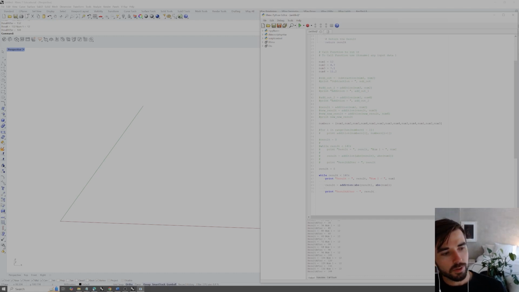Okay, so our result is still going to start at 0, so we can leave that. Our while condition is still going to be the same. We can leave that for now. Our print statement here we no longer need, and we'll leave the one at the end just so that we have some way of referring to it. We're going to pass in as one of the additions our result, but instead of the absolute value of num1, we want the absolute value of our numbers list at a certain index.